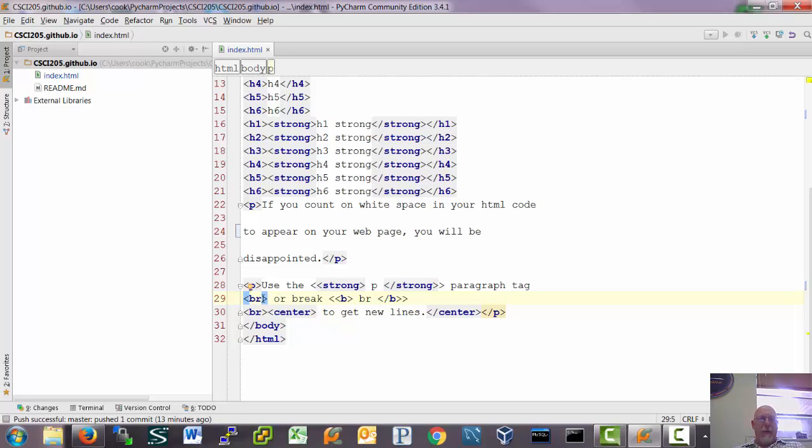Now BR is actually one of the tags that does not have an end. So you just put a break on it and it gives you a new line. And this will show you how to center, well, anything you want centered. Okay, so there's a bunch of different formatting in here, creating headers and titles and boldfacing and creating paragraphs and getting it all formatted correctly.